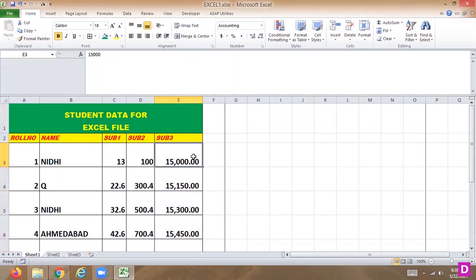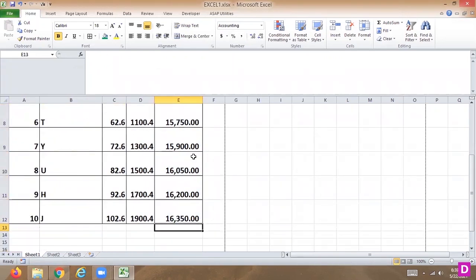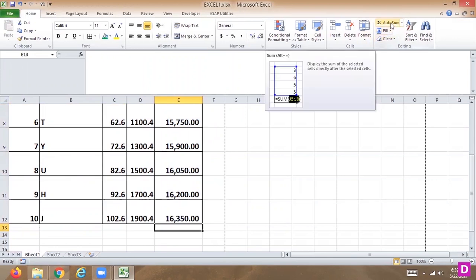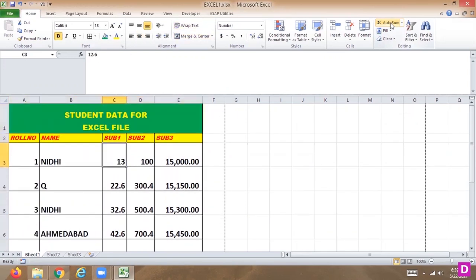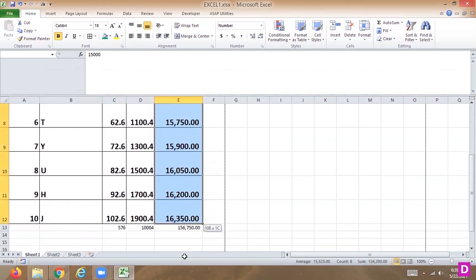Okay, now here we will write down auto sum. This is the sigma symbol and this is auto sum also. You can see here, this is auto sum. This is not a problem, but if you want to use the sigma symbol, you can use it. Here also you can see the sum, count, average.